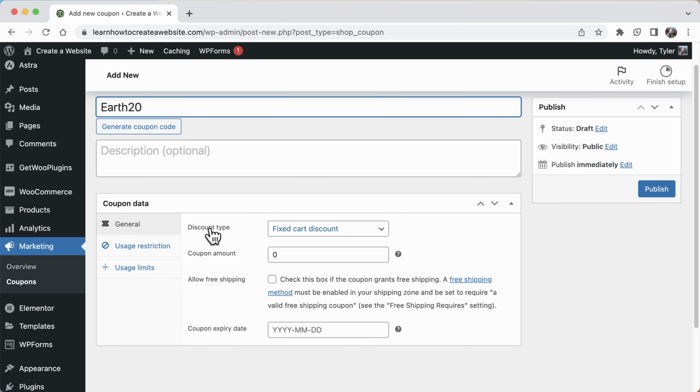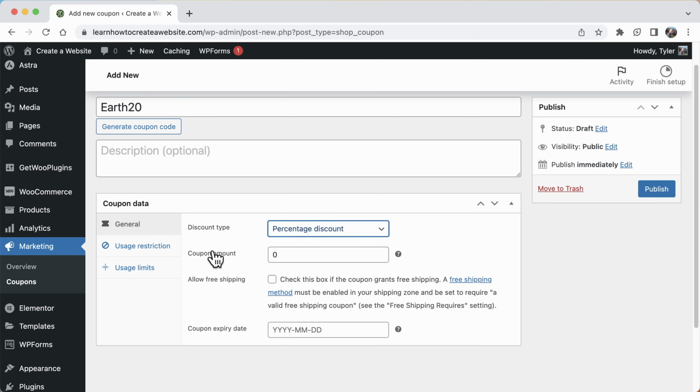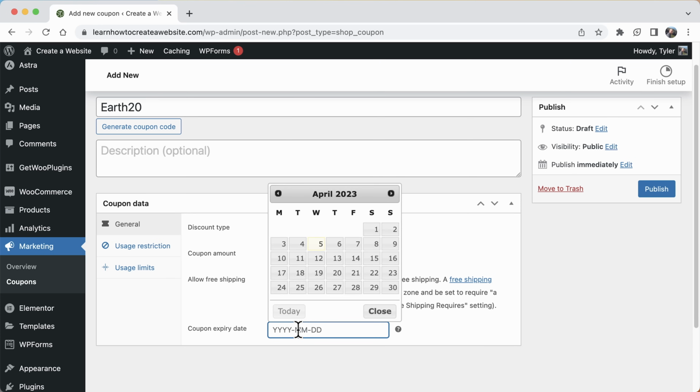Then we have the discount type. Is it a fixed number? Is it a discount on a product? Or is it a percentage? I'm just going to click on percentage and put in 20%. So it's a 20% discount. We can also add things like free shipping or add an expiration date. Let's add an expiration date right here.